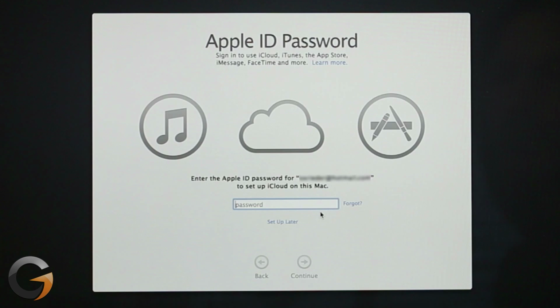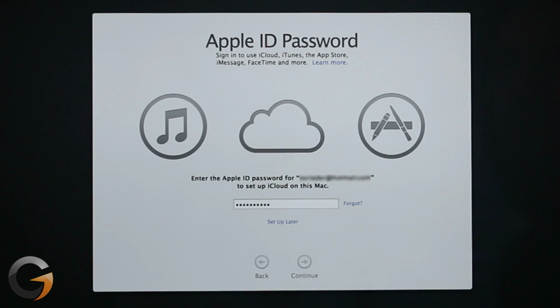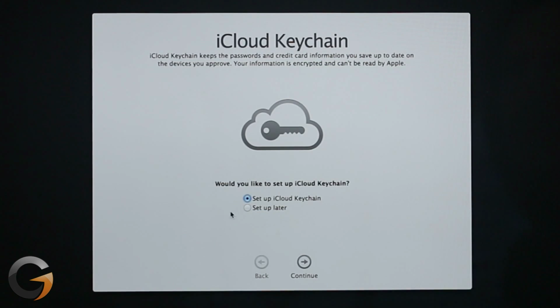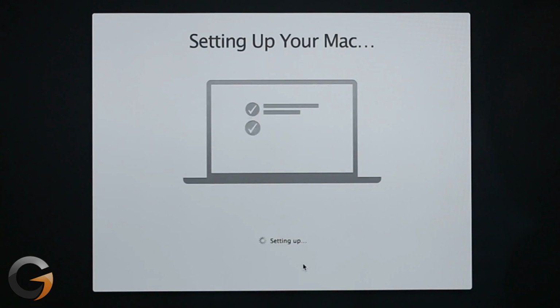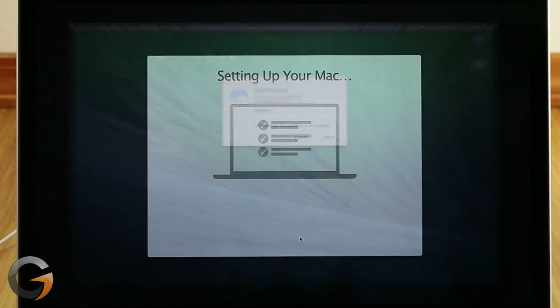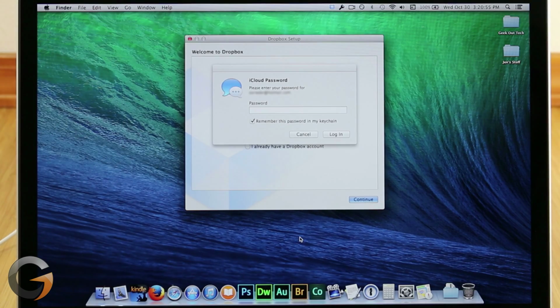And now there are a few final things to do. Enter your Apple ID password and continue. Set up iCloud Keychain if you wish and continue. Here's the final setup, and it will boot into the operating system.